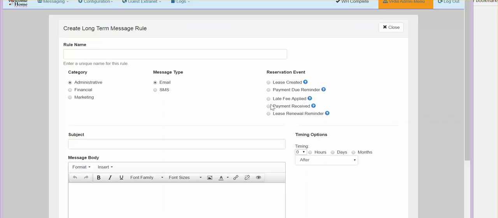For each one of these options, you can determine when your message will be sent out. And timing options will vary based on the reservation event that you choose. For example, if you choose lease created, this message is going to be sent out based on when the new lease is made. So for this option, you cannot select to send your message out before the lease is created, so you'll only need to check to send it out after the lease is created. You can choose to send it out hours, days, or months after the lease has been created.